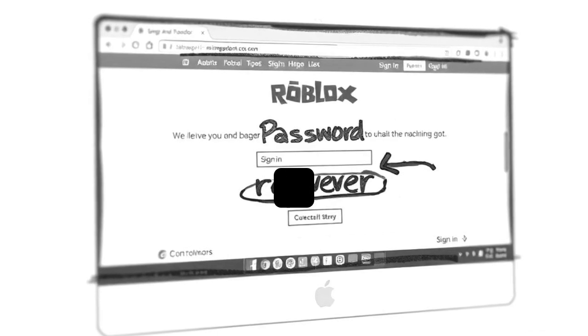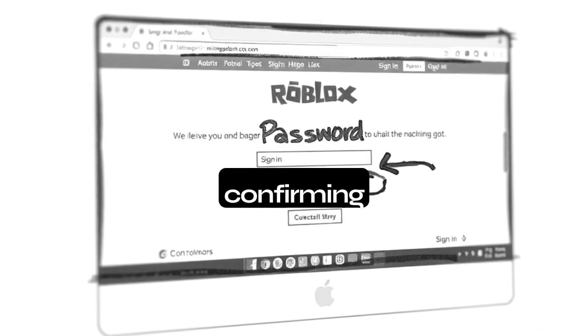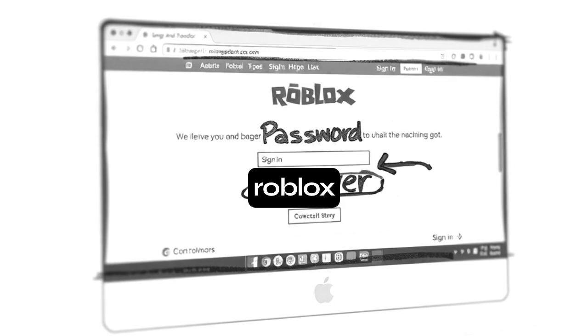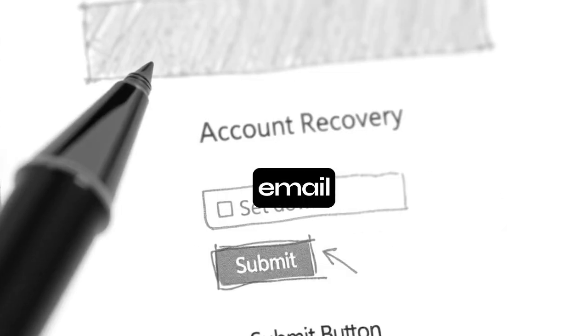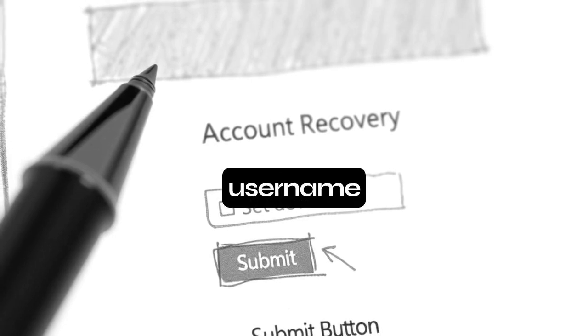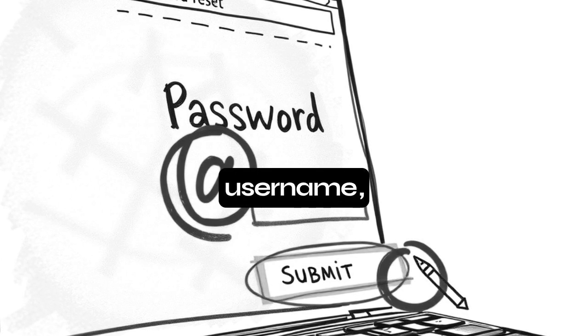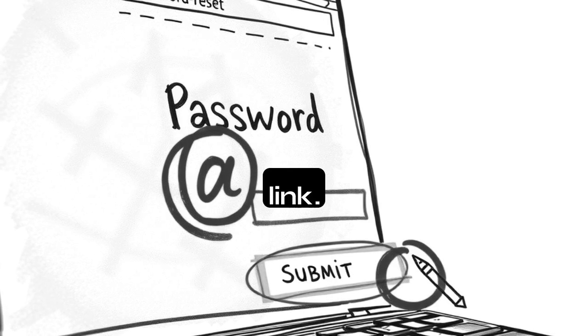If you can't sign in, don't panic. Start by confirming the email or phone linked to your Roblox account. If you remember the email or phone, go to the password reset page and choose Forgot Password or Username. Enter your email address or username, then click Submit to request a reset link.